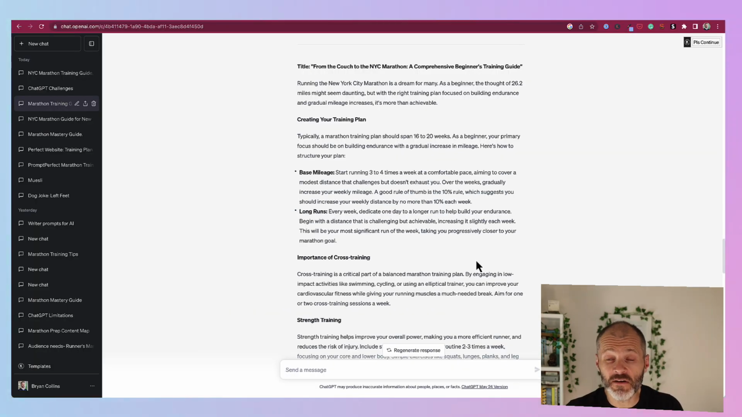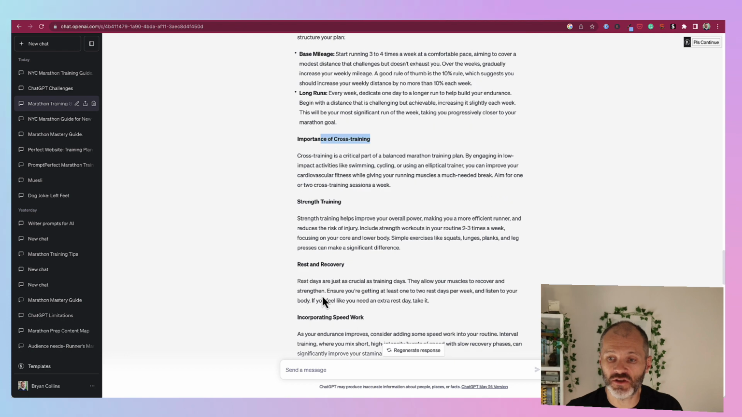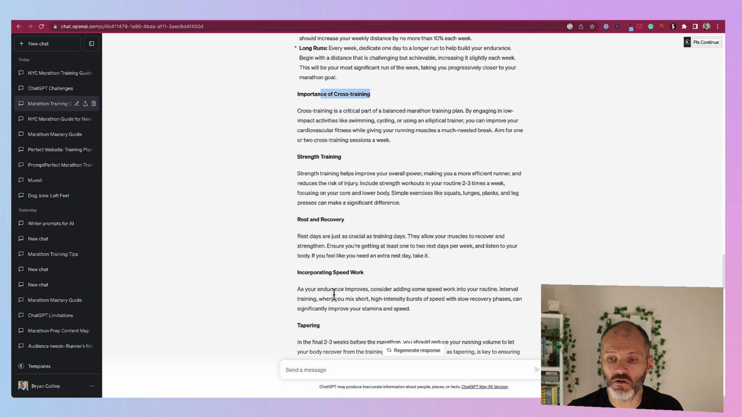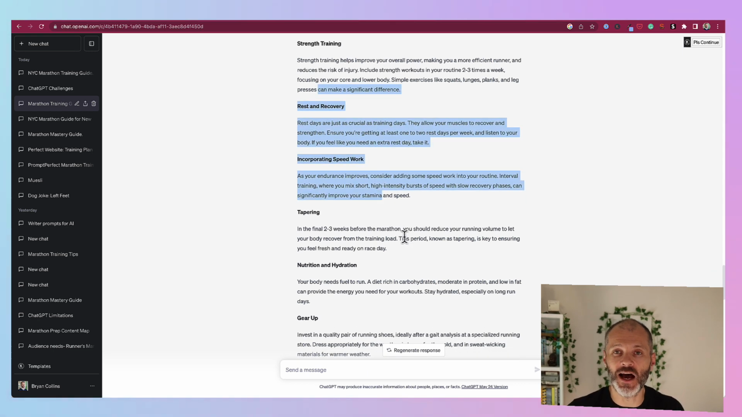So you can see I've got a good headline about the New York City Marathon. I've got information about my training plan, and there are also sections about cross-training, strength training, rest and recovery, speed work, tapering, and so on. It looks like this initial draft of an article has included all of the sections that I would need to brief this to another writer or perhaps to expand on this myself.